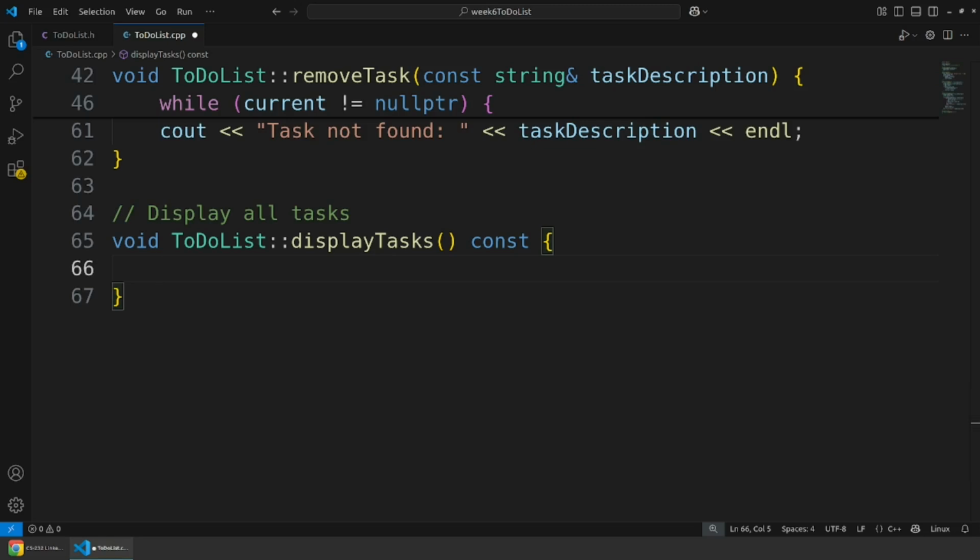Again, this is going to define the displayTasks function. The const keyword after the function signature, I don't think I talked about that yet, means that this function does not modify any of the member variables of the ToDoList class. It just guarantees that the function is not going to change the state of the object. Again, it's only reading the data that's there. So that's what we're doing here.